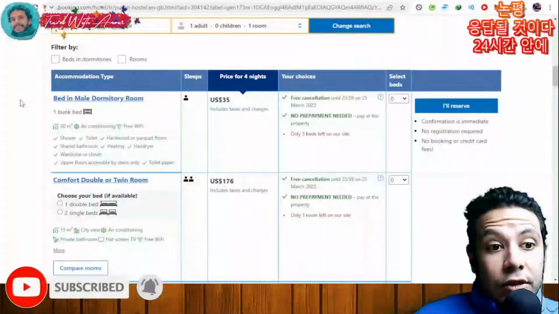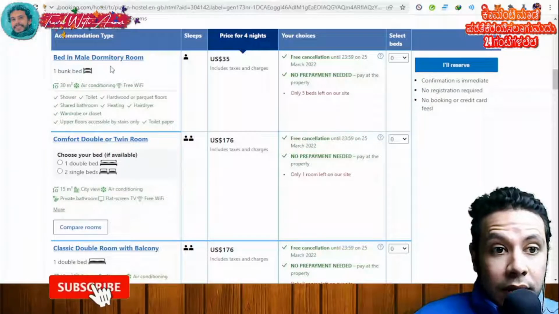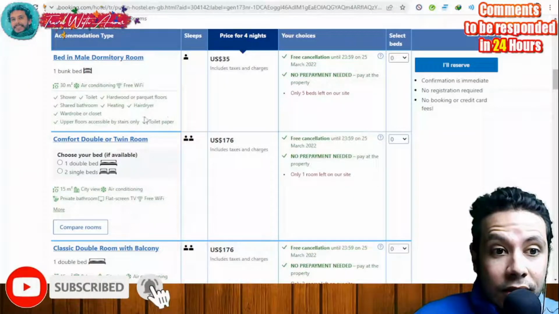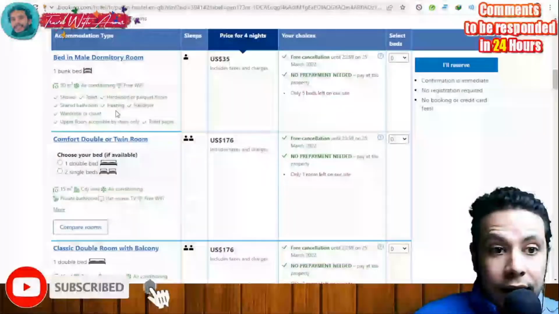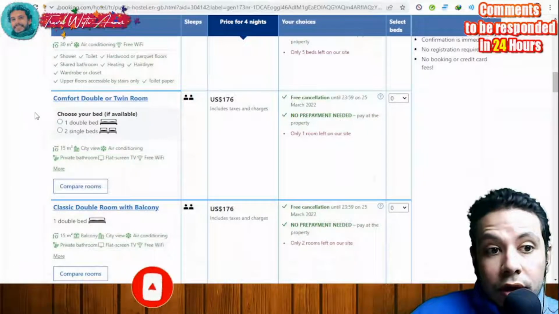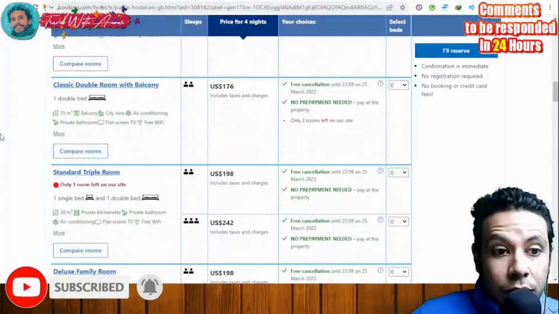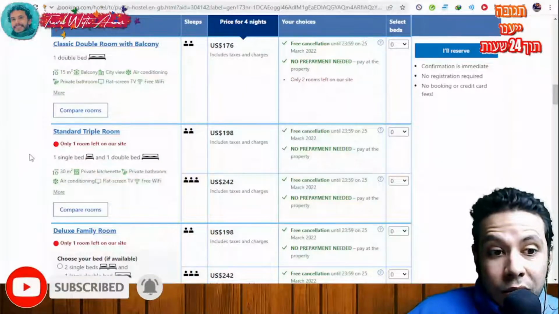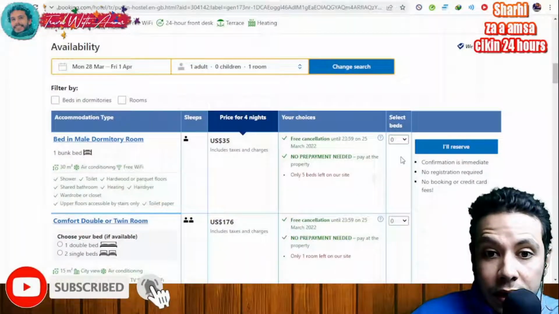They are also giving you here some selections, like for example bed in male dormitory room, and you can see all the details here, like air conditioning, free Wi-Fi, shower, toilet, heating, hair dryer, and of course if you want any other option like comfort double or twin room, or classic double or twin room, or standard triple room, whatever you want. But let's just go for the cheapest and select only one bed.